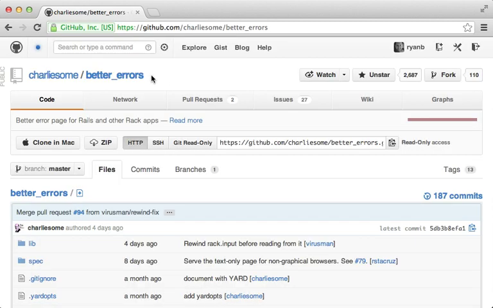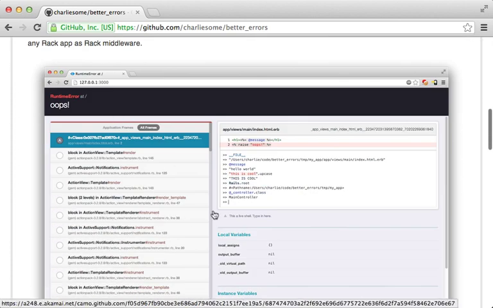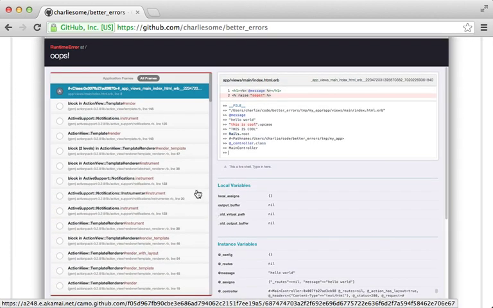And that brings us to the first tool I want to show you here, better errors. This is probably something I'll be adding to every one of my Rails applications because it's just so useful. Not only does the exception page look a lot nicer, but it adds a lot of great functionality to go along with it. Let's try it out.